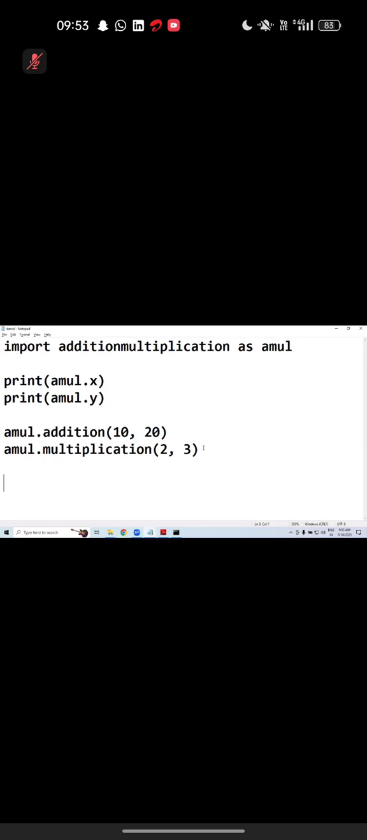Very good. 2 keywords we are using. How many keywords? 2 keywords. First one, import. Next one, as. Do you think Amul is a keyword, sir? No. That is one of the brand milk actually. Are you with me or not, sir? Yeah, good. Make a note on this. Successfully we are done.